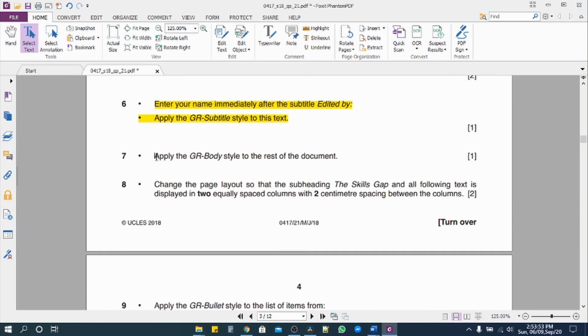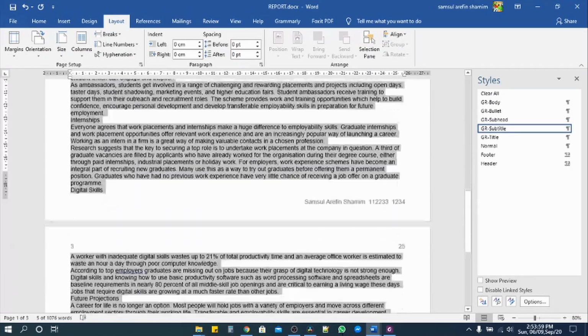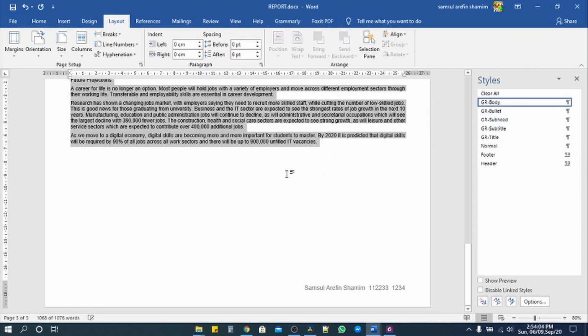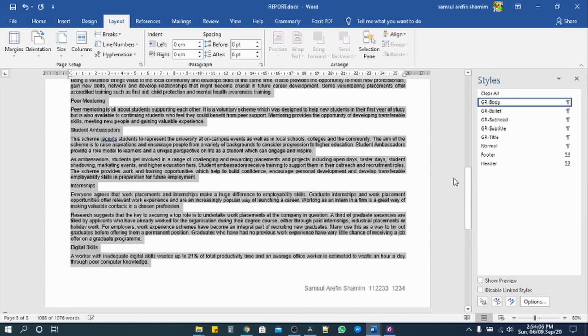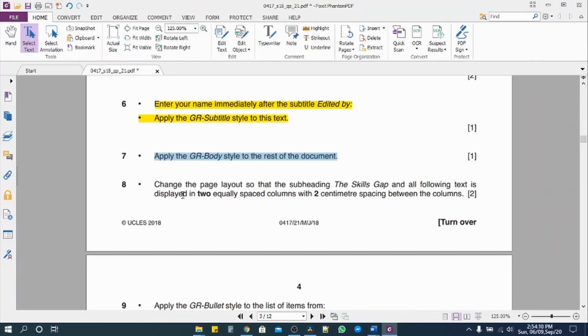Here it says to apply GR body style to the rest of the document. So we have to select the rest of the document first, up to the vacancies, then you have to select GR body, the body style. So our work in this part is done.